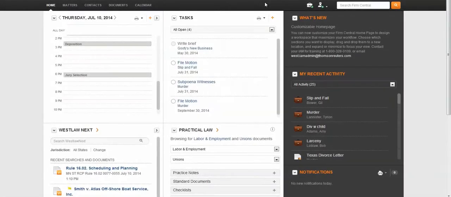Let's take a look at using tasks in Firm Central. Tasks play a crucial role for any legal professional, legal clerks, paralegals, or attorneys. This is particularly true for tasks associated with a specific case or matter. Firm Central's tasks feature addresses this part of a firm's practice management.